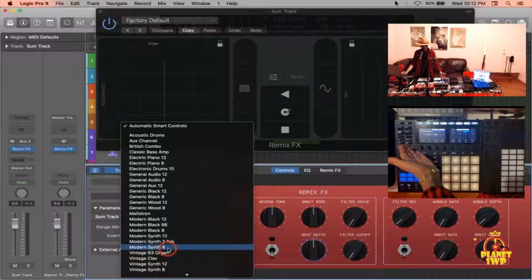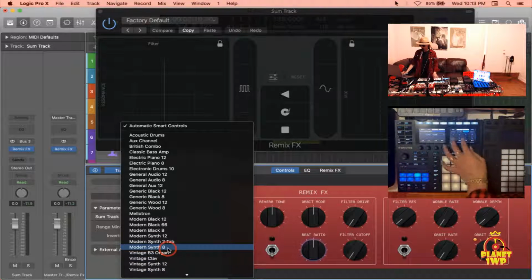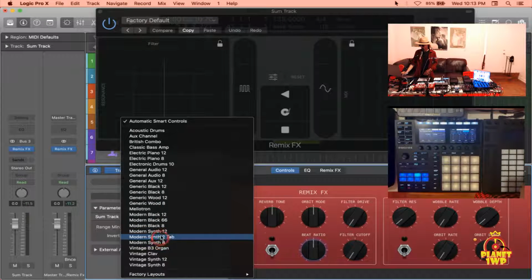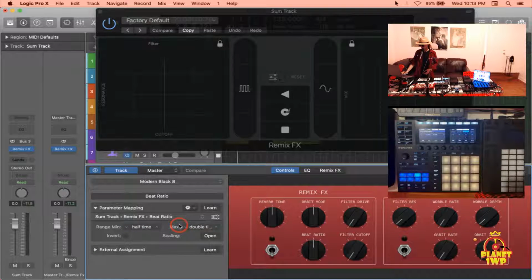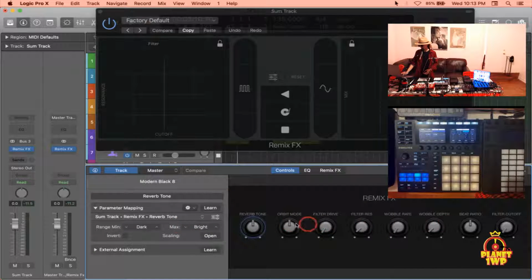I know that I have 8 knobs that I want to map, so I kind of like the modern 8. You can have 12 knobs if you have a controller that has 12 knobs and so forth. I think I'm going to go with the modern black 8, which is the one I use. There we go. You see that? And it has those already still mapped. I don't want any of those, to be quite honest with you.